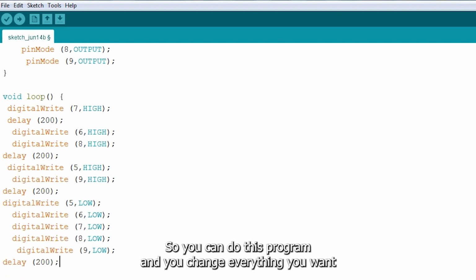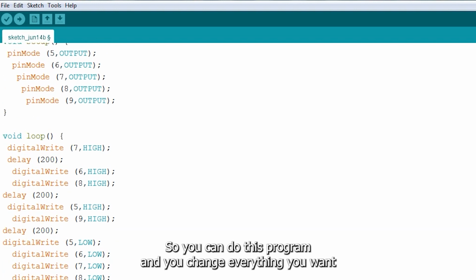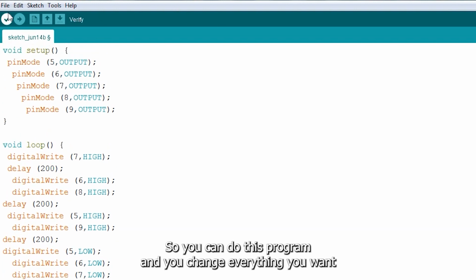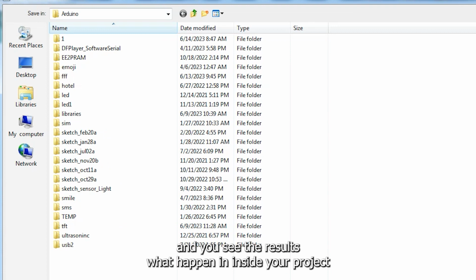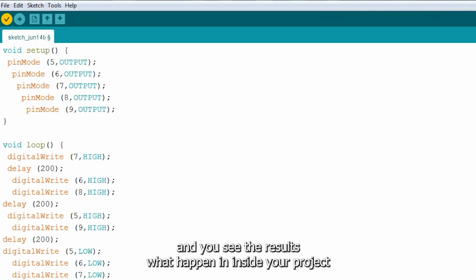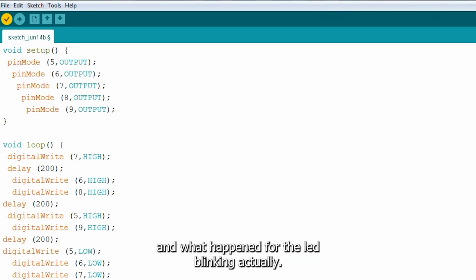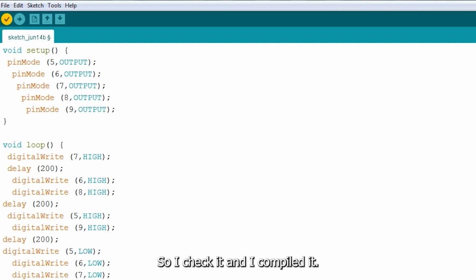So you can do this program and change everything you want and see the results, what happened inside your project and what happened for the LED blinking actually. So I check it and I compile it. Next I will upload it, and let's check the practical project, your circuit.